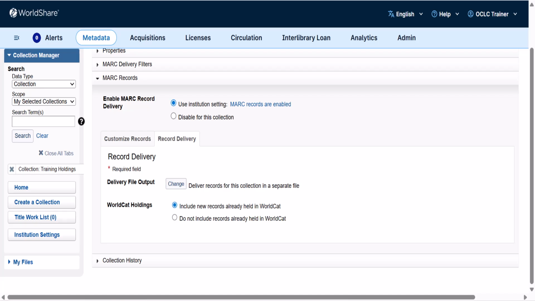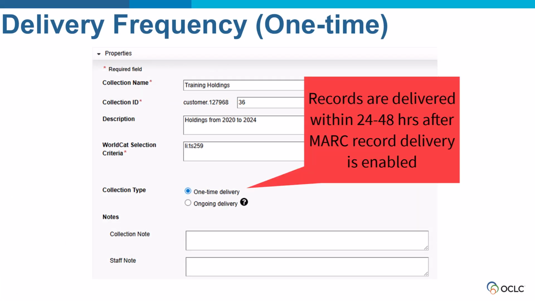Under WorldCat Holdings, select Include New Records Already Held in WorldCat to ensure that records are delivered for your query. For one-time query collections, records are delivered within 24 to 48 hours after MARC record delivery is enabled for the collection.